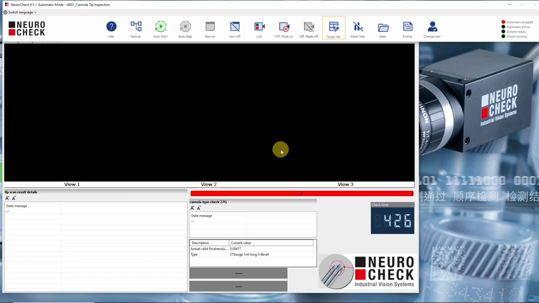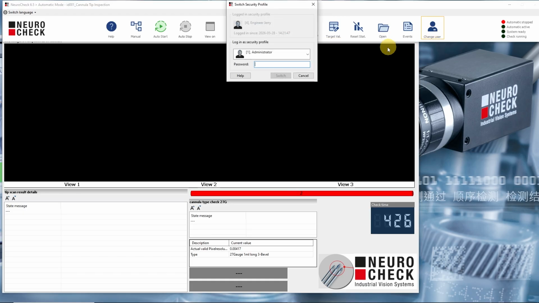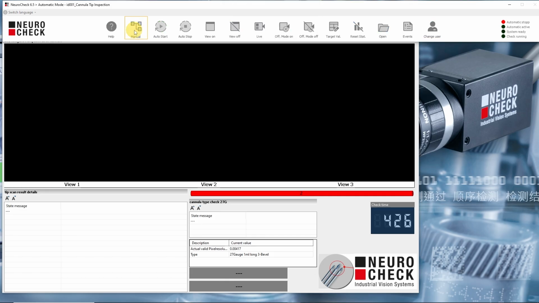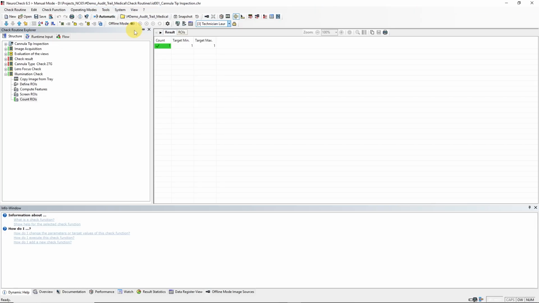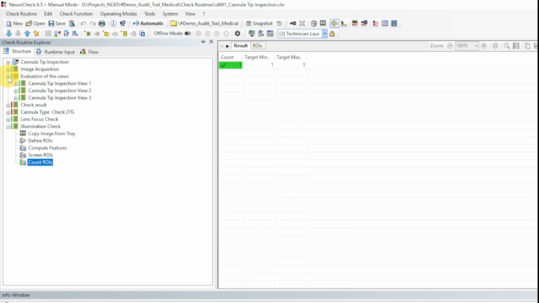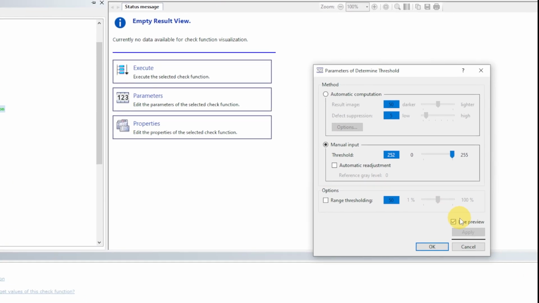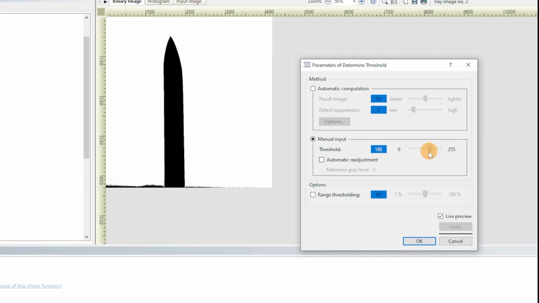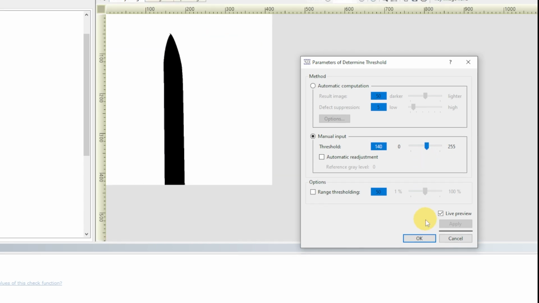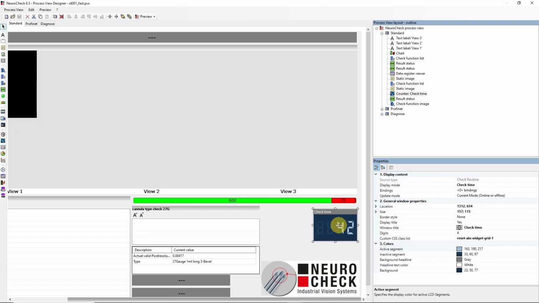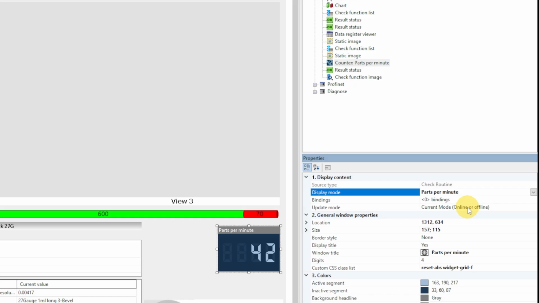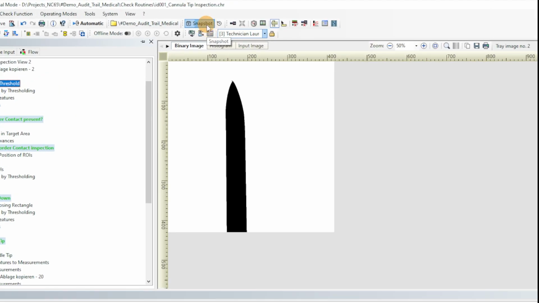Now we log in as Technician Laura to make some adjustments to the check routine. As an example, we will adjust the binary threshold of the second cannula view. Also, we will change the counter element in the process view to display the checked parts per minute. Next, we create a snapshot by clicking the Snapshot button.